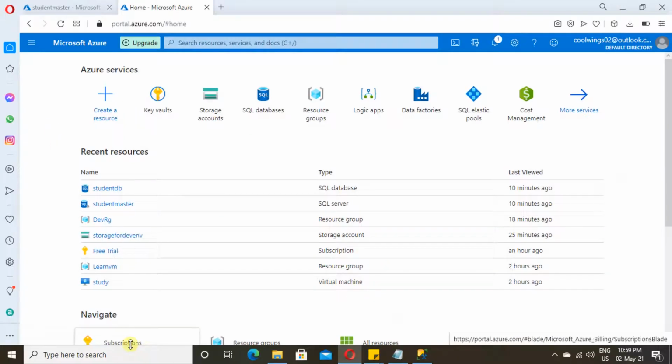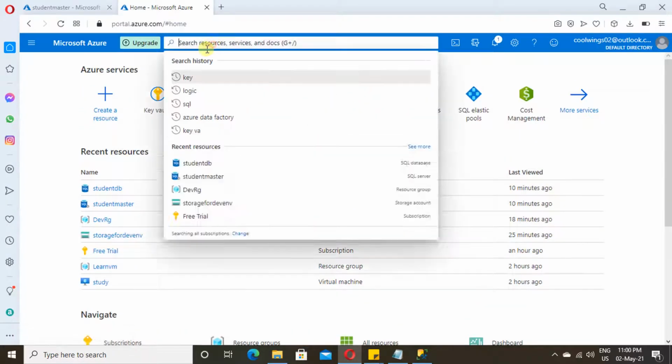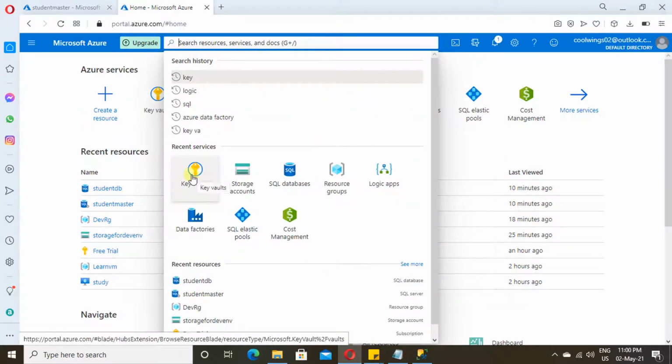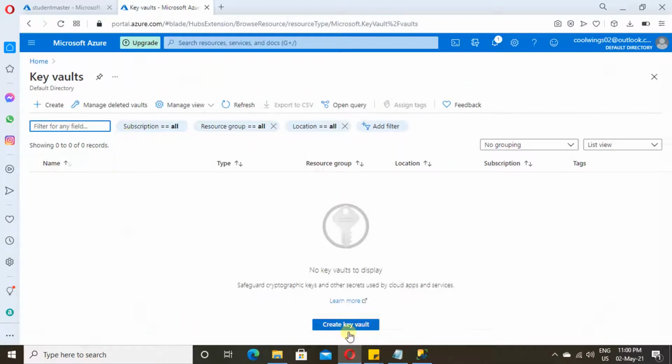In order to create a key vault, navigate to portal.azure.com. Hope you already watched my videos on subscription and resource group. If not, I have provided the URL in the description. I request you to watch them. Just search Key Vault from the search box. Since I have searched it earlier, it is appearing in recent ones. If not, just type it.